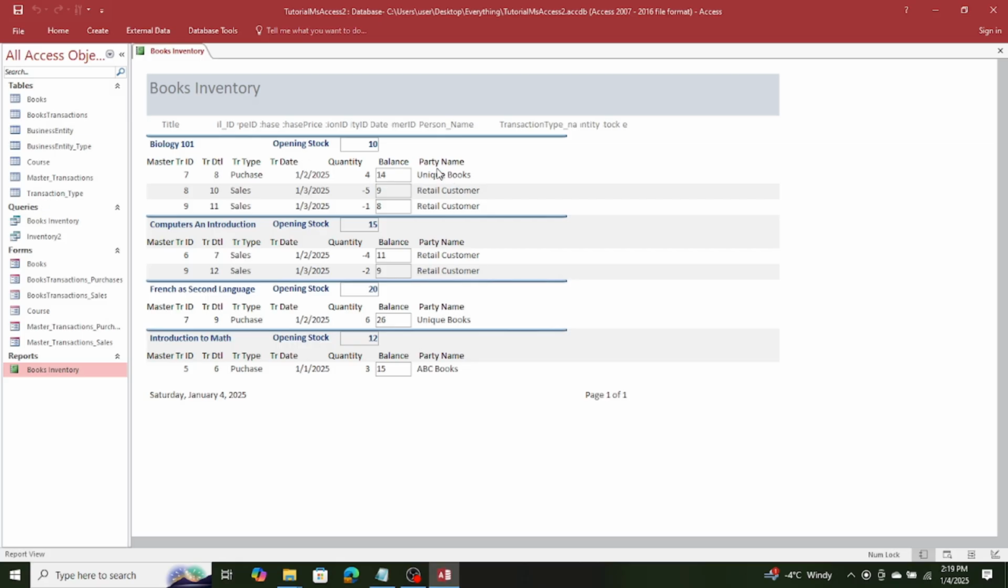See here the party name, retail customer. So these two are retail customer. These are when we purchase from unique books, ABC books. That's how this report comes. Let's create that.